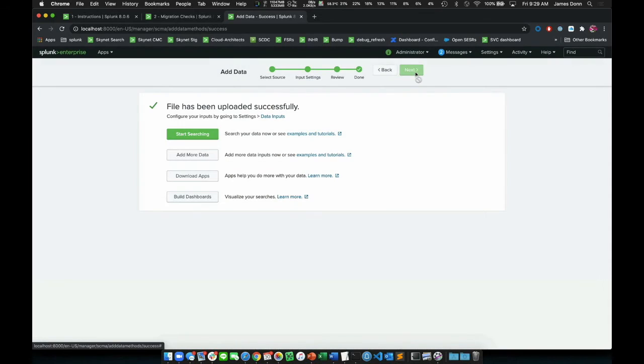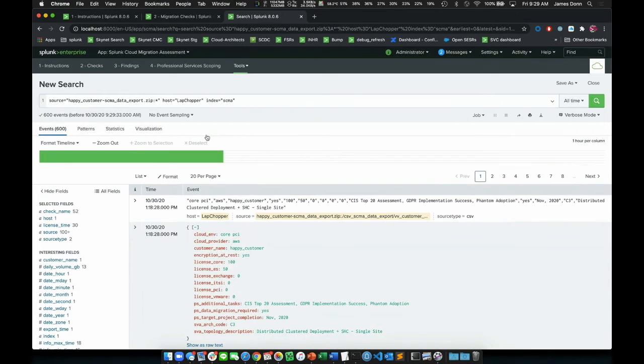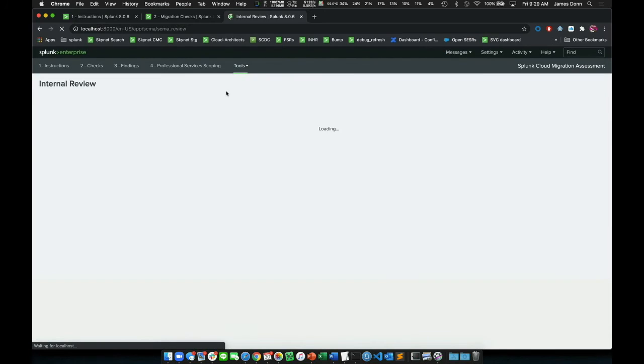And now we can click through all the way to the end. We don't have to worry about setting source types or anything like that. The application automatically handles it. And then we click Start Searching. We can see that we have data that's been imported. This is good. And now we can go back to the internal review dashboard.